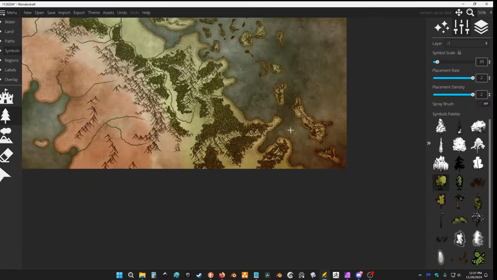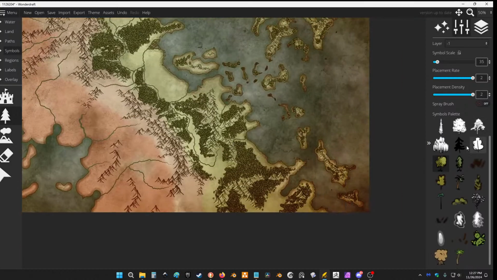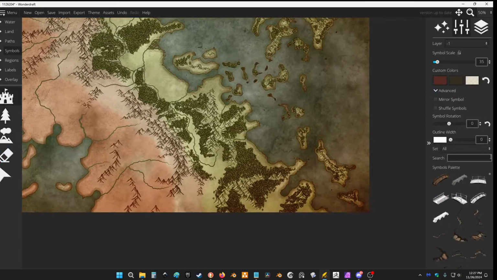Oh, you know what? This is apocalyptic, right? I think we have some big cracks in symbols.